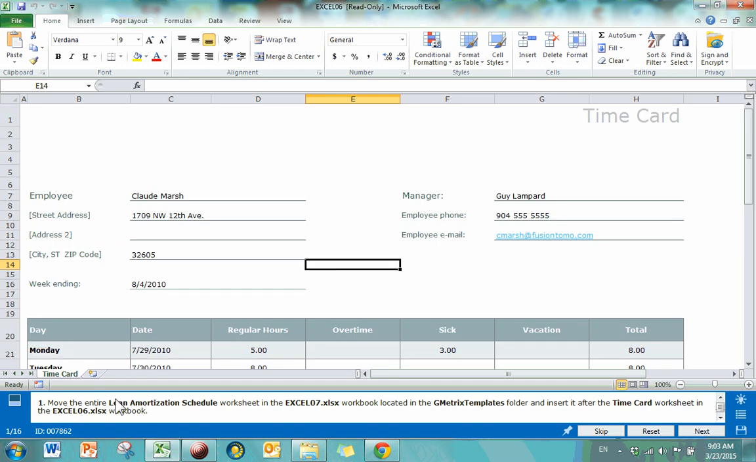Number one, move the entire loan amortization schedule worksheet to this Excel 07 doc workbook located in your Geometrics folder and insert it after the time card worksheet in Excel 06. Okay, so the document we have open is Excel 06, and we need to open up this document right here, Excel 07, and move this worksheet into this workbook.